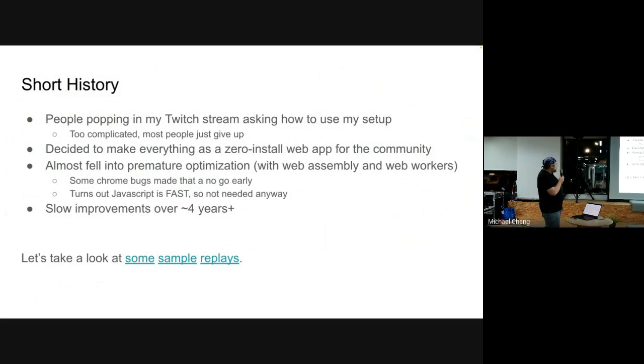I almost fell into some premature optimization with, oh, this is going to be heavy, I'm going to need assembly and web workers and whatnot. But you don't need to. First of all, Chrome bugs made that a no-go early. If you try to work with Canvas on a web worker, it's actually lower performance than on the display thread for some reason, or at the time anyway. And it turned out that JavaScript is fast enough, so it's not needed anyway. As a personal project, I've worked on it over the past 4 years plus.